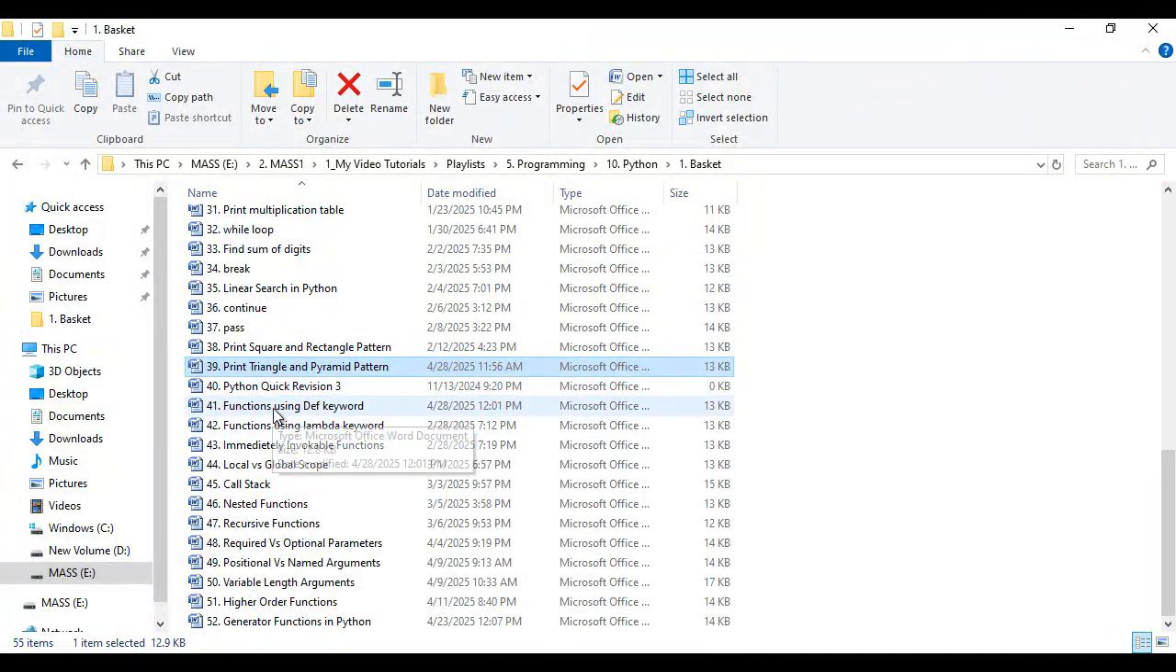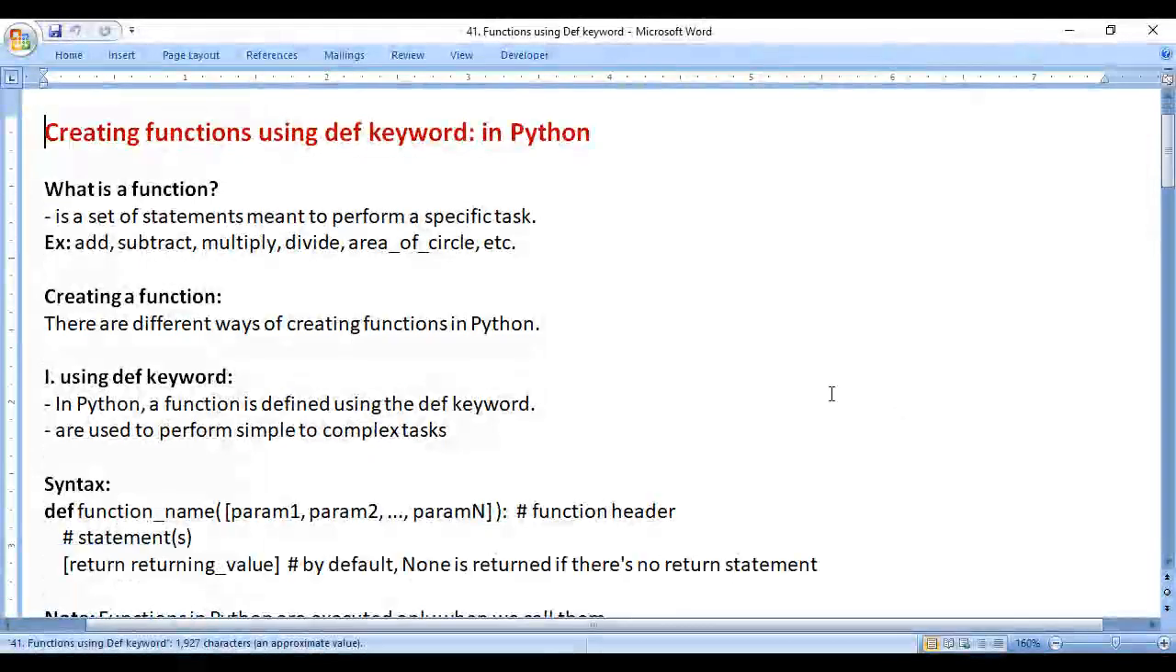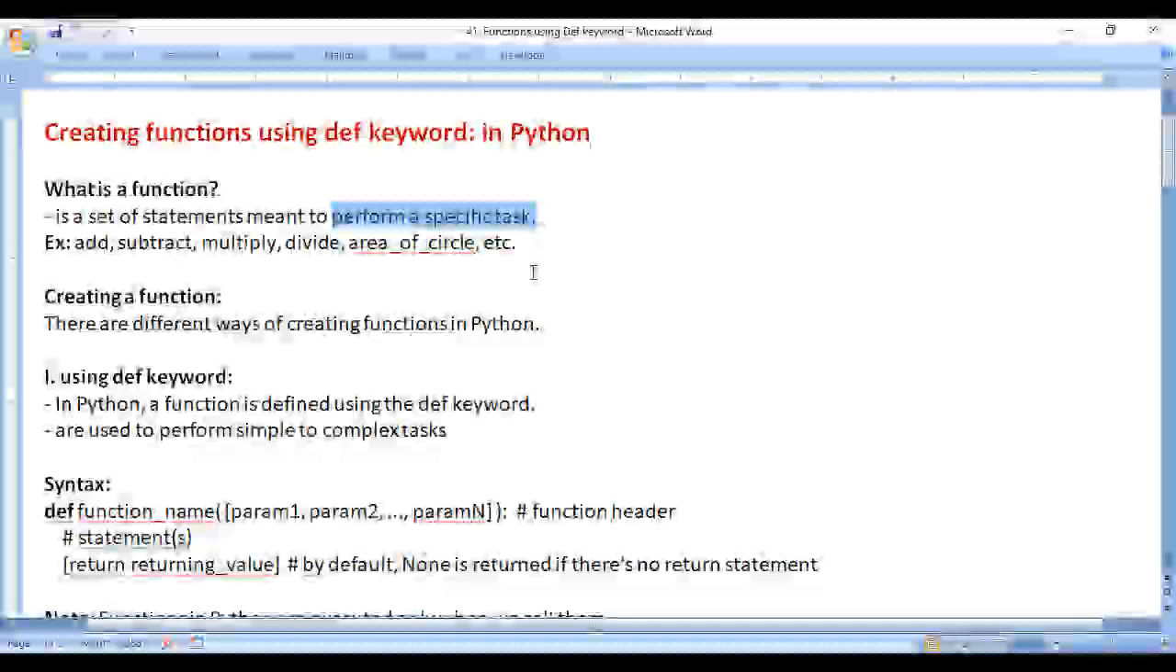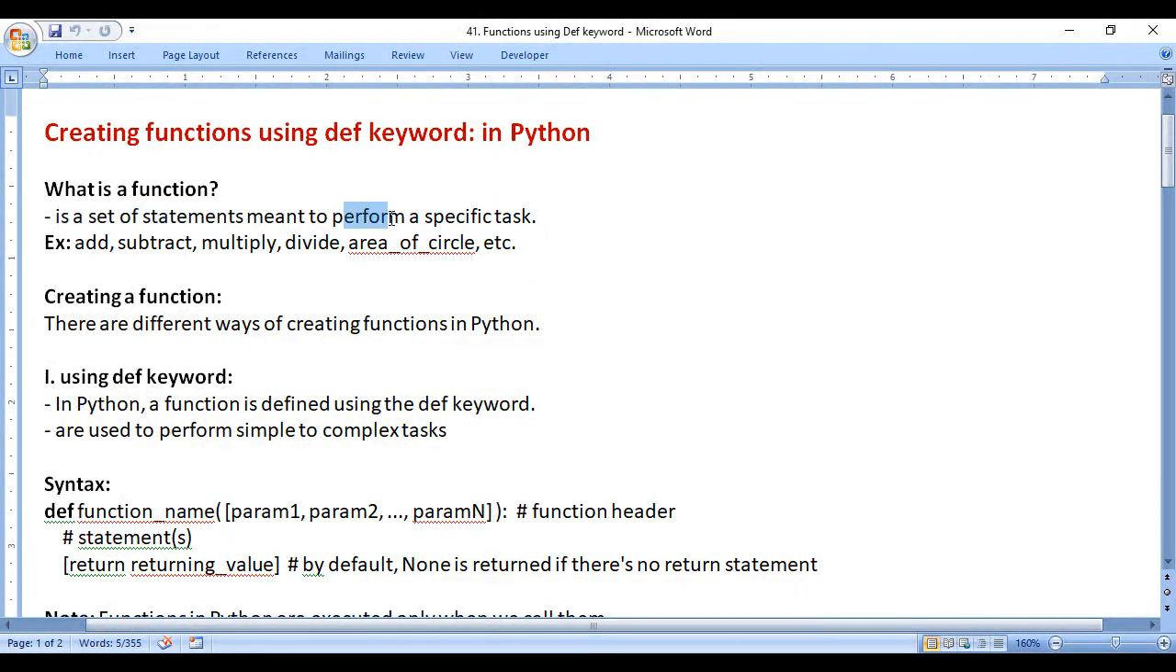Next, we understood functions in Python. What is a function? A function is a set of statements meant to perform a specific task. So whenever we want to do a specific task, we create a function for that. For example, if I want to add two numbers, I create an add function. If I have to find the area of a circle, I create an area of circle function.